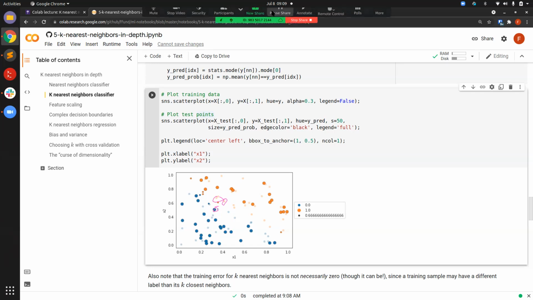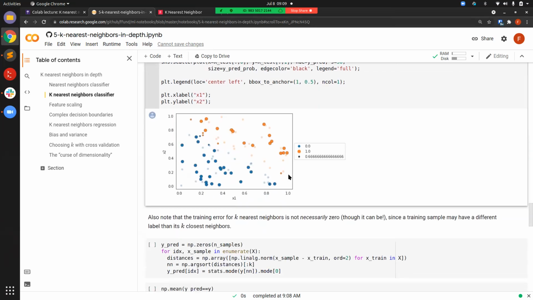So you might predict it as orange because that's the mode, but you have slightly lower confidence in the prediction. So that's why it's shown as a smaller point.